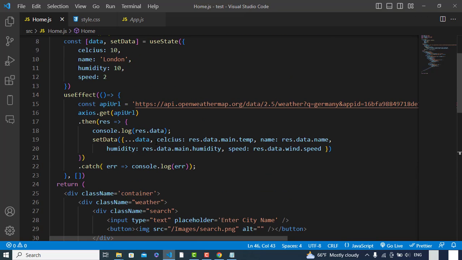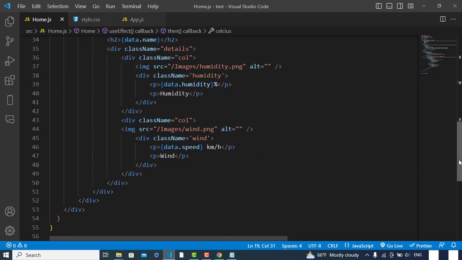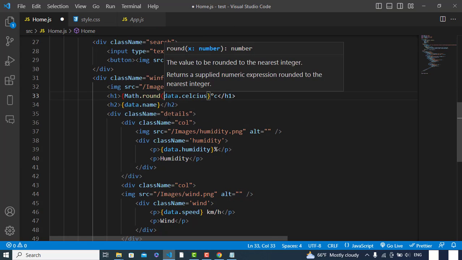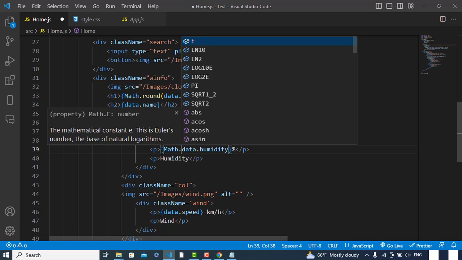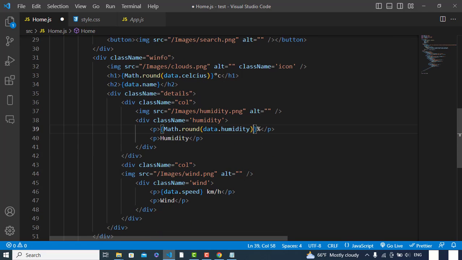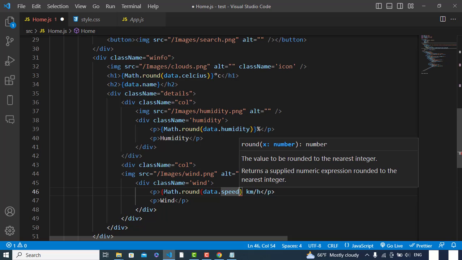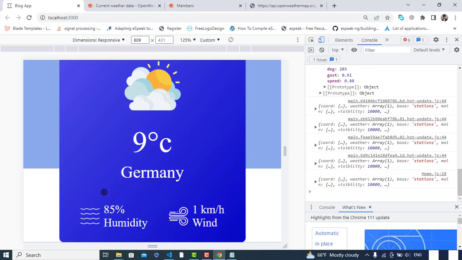So for that we will round up. So let's come here. Here we will write Math.round, and we will wrap it inside that. And also for this percentage, Math.round, and for the speed, yeah, it will remove now. See, all the decimals are removed. Okay, just 1.9 degrees.